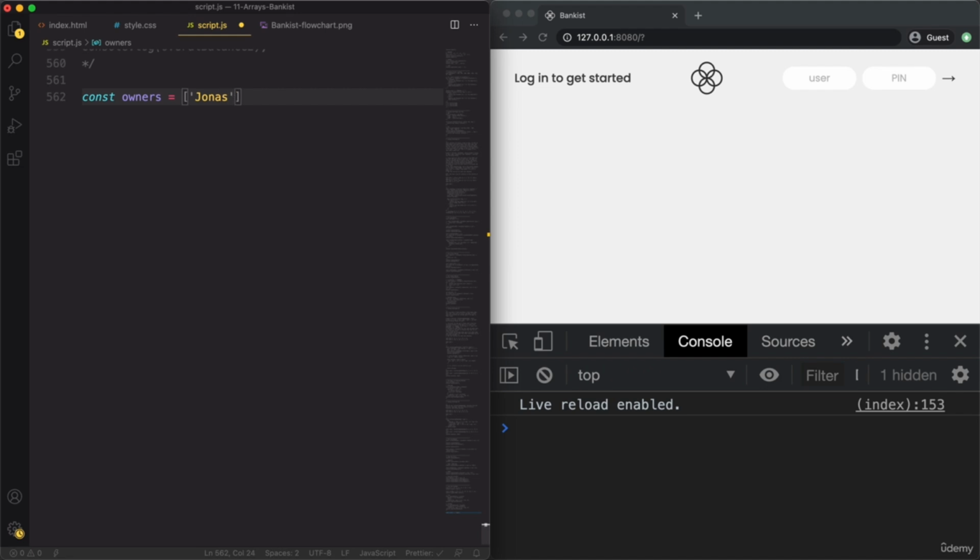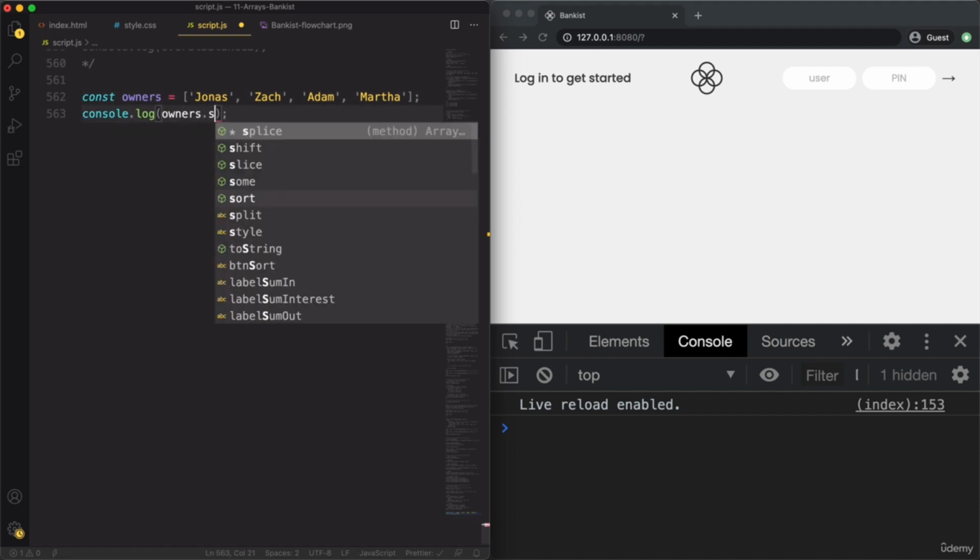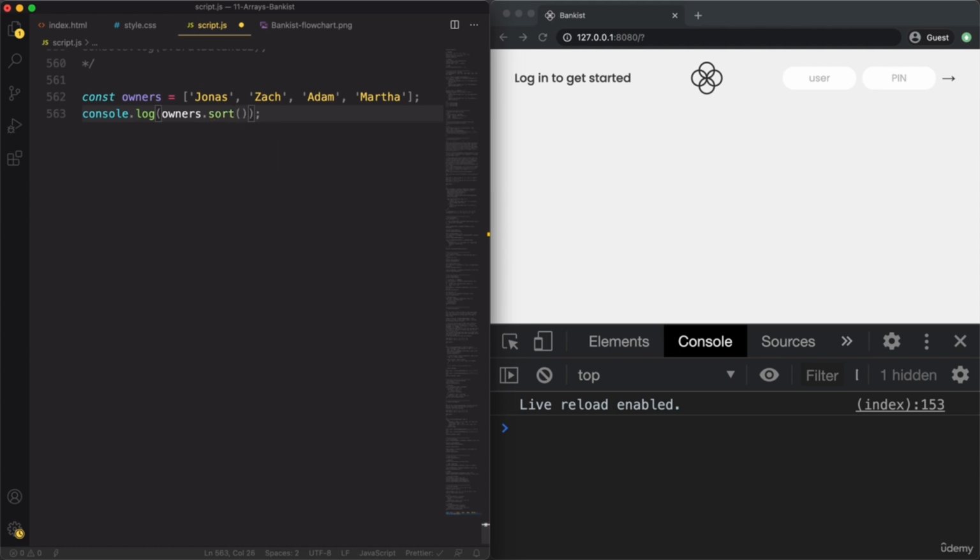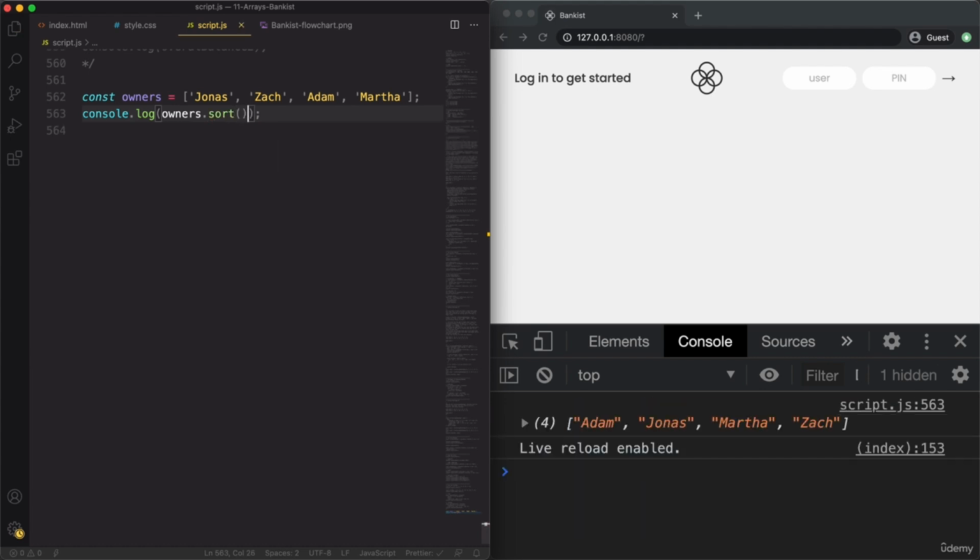So Jonas, Zach, Adam, and Martha. Okay. And now all we need to do is owners.sort. Okay. And so indeed, we now get our array here nicely sorted, alphabetically from A to Z. So this works indeed just as expected, right?